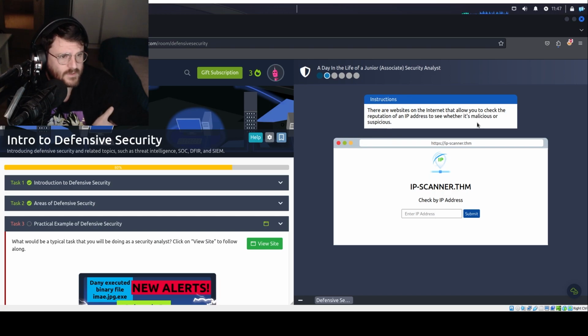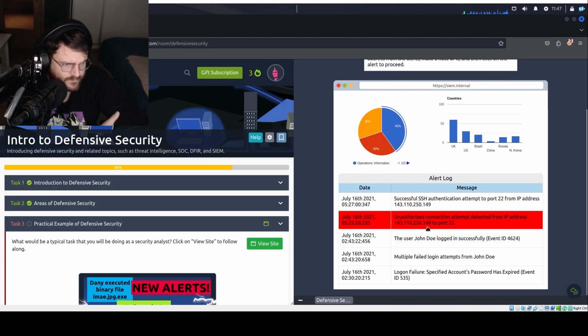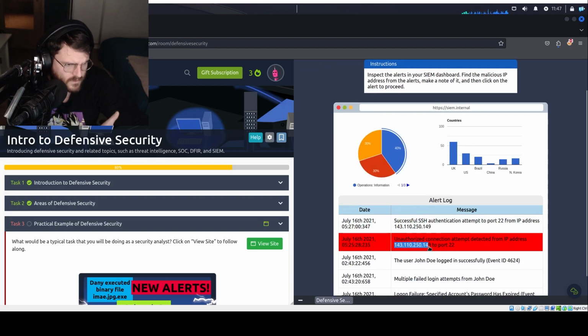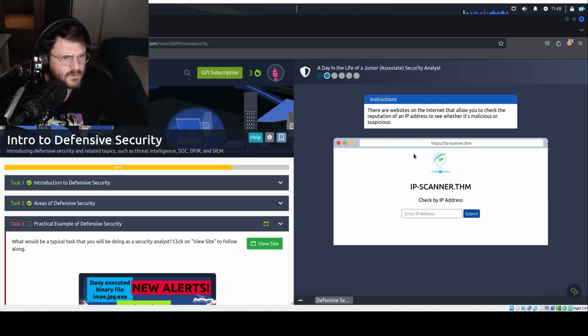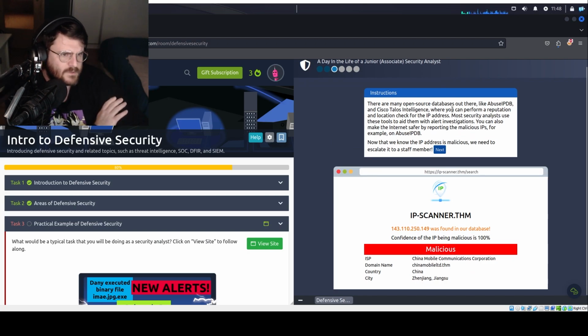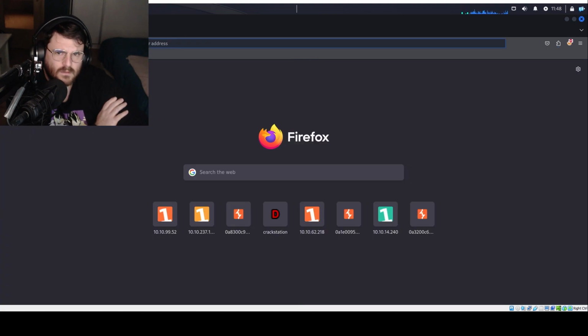there are websites on the internet that allow you to check the reputation of an IP address to see whether it's malicious or suspicious. All right, let's see again. Wait a second. I can't copy it. Okay, I'll go copy. Let me see. All right. There are many open source databases out there like AbuseIPDB. All right, let's go there right now.